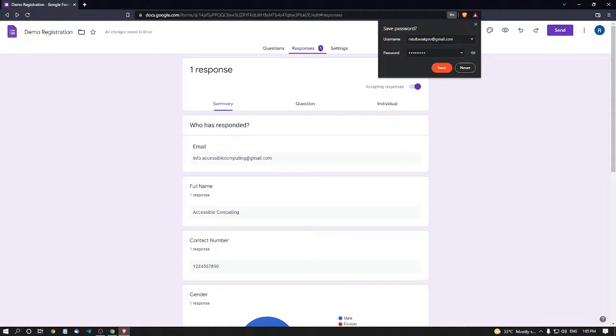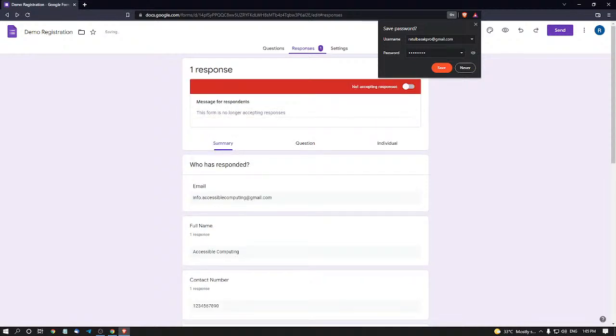Accepting responses checkbox checked. Accepting responses. If you don't want to accept more responses, just uncheck this box. I am unchecking. Now I'm pressing down arrow. Message for respondents. This form is no longer accepting responses. This is the default. So if you want to change, you can write a custom closed form message. Edit multi-line. I'm entering registration closed. Okay. So now I'm pressing down arrow.